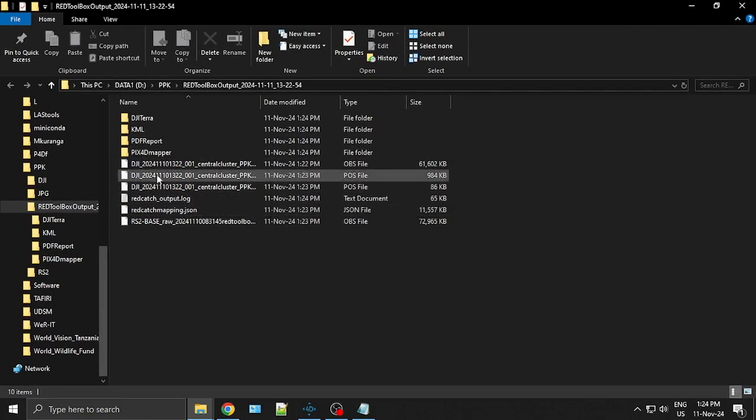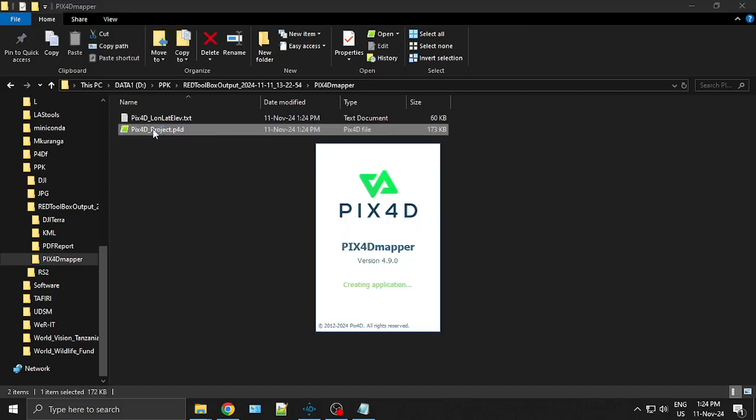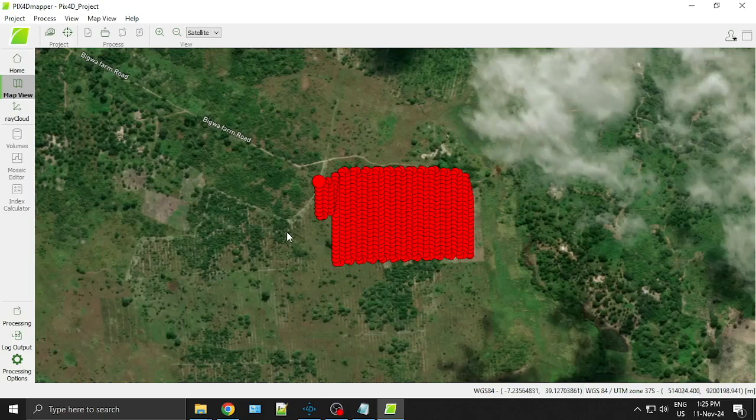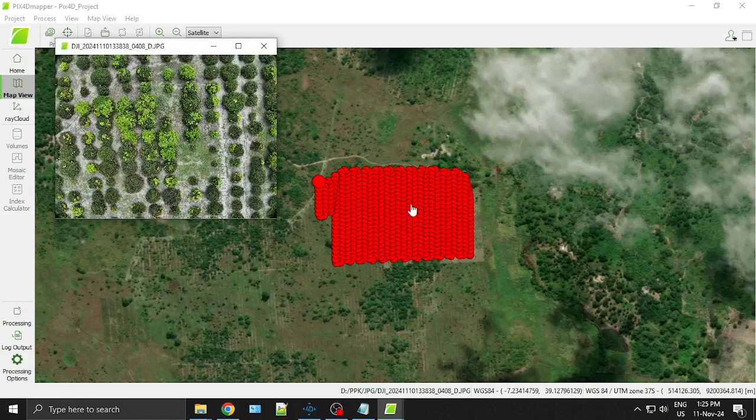And what I really like is it already generates a PIX4D mapper project for me. So I just double click on that. And there you have it. As long as you don't shift things around, remember, it's advisable to pre-organize all the data in that one folder. And you can see here, I just can click randomly on any of these points and all my imagery is there.